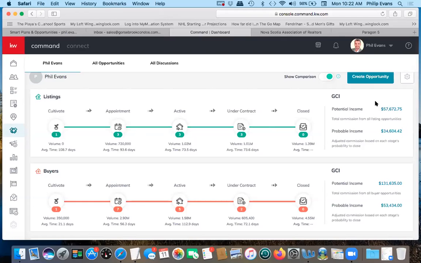Now, I'm much better at converting a selling lead when I get one, because buyers, I just have more of them. So that's why you see a smaller gap between my GCI on probable and potential for listings versus probable and potential for buyers.